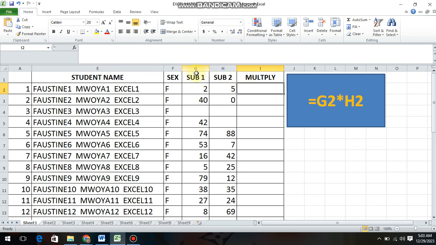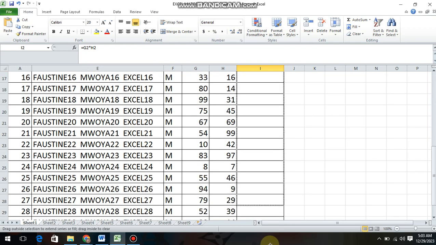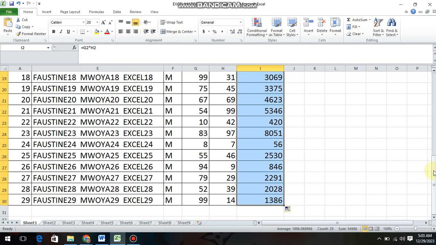So I want to multiply the data which is in column G by the data which is in column H. To do so, enter the equal sign, then click on this one times this one. After that, press enter. Then I have done with this formula, and to copy the formula to other cells, I have to drag. I will drag after that.